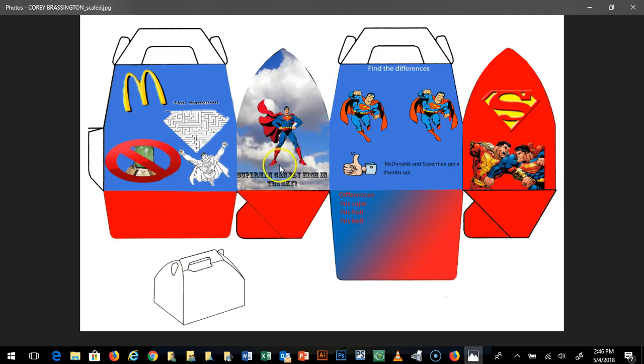And then this side just says, in this really lousy font, "Superman can fly high in the sky." Yeah, okay, but he's not flying, he's standing. And there's no activity there. There's no activity here. So this is just differences. His cape, his hair, his belt. He didn't even delete the white space from by his arm there.